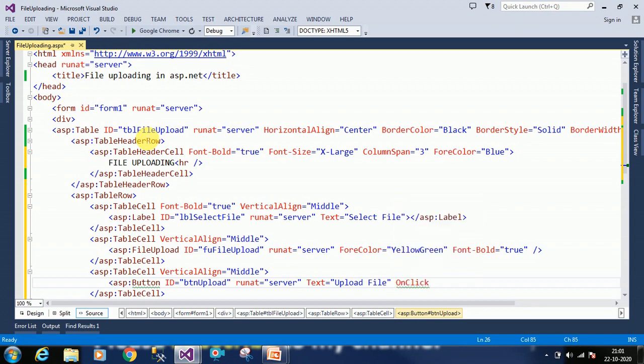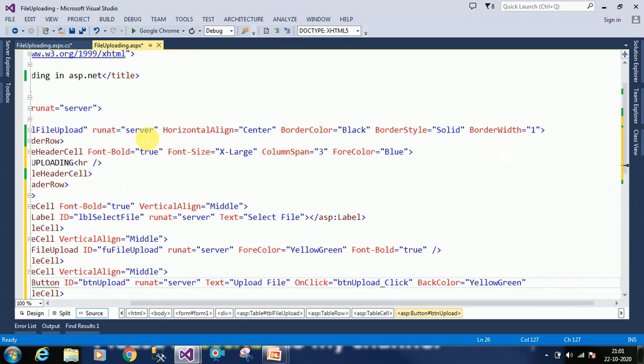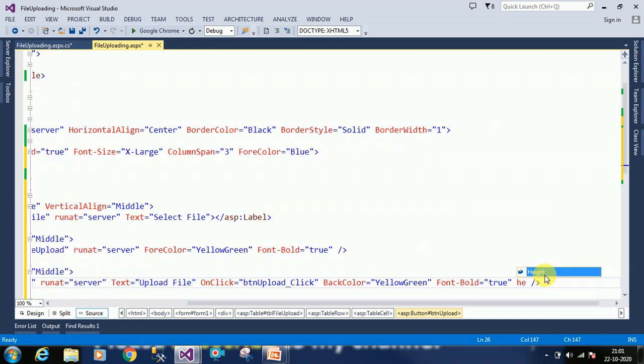Whenever user clicks on button, we have to create one event here, button click event, and I'm giving back color as yellow green for this. And I want to set font in bold, and height I'm taking as 30 pixel of my button.